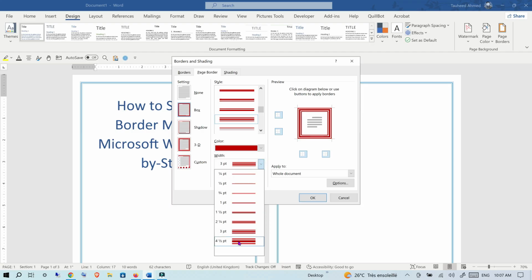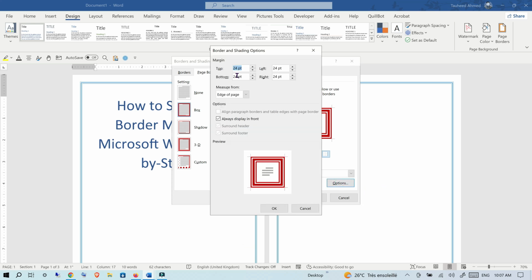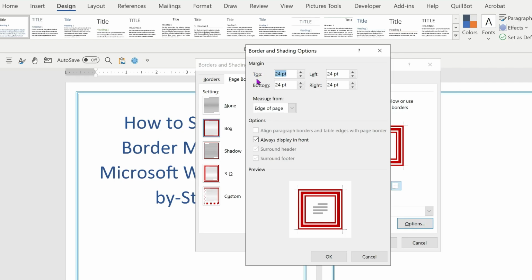For example, I'm selecting 1/2 pt, and then you need to head to the options, and here you will adjust the margin. And here in the margin you need to set the top, left, bottom, right margins. And from the top, for example, it is currently 24 pt. I'll be selecting 30, and from the left I'll also select 30 pt.